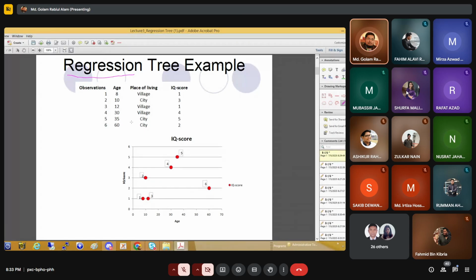So now the regression, it can be linear, it can be non-linear, it can be multilinear. Basically, we can divide the regression problem into linear and non-linear. If we consider this data set, we want to predict the IQ score based on maybe these features. One is age and another one is place of living. So based on these two features.